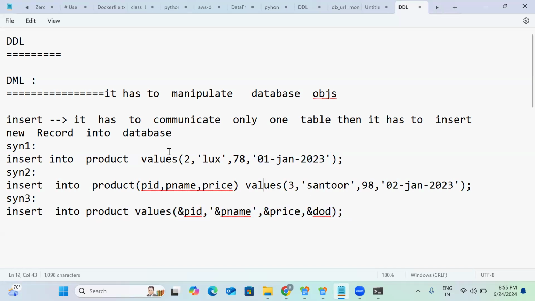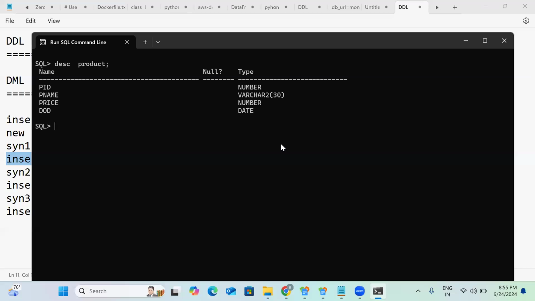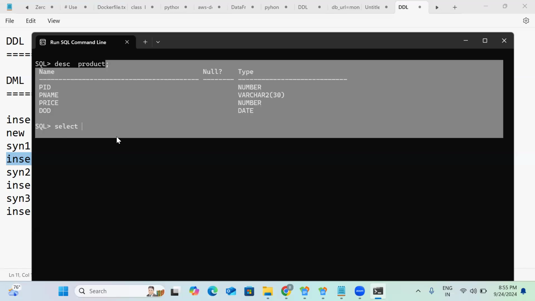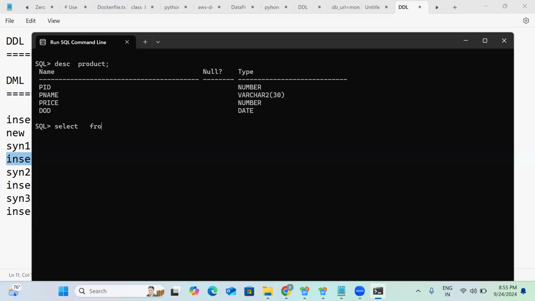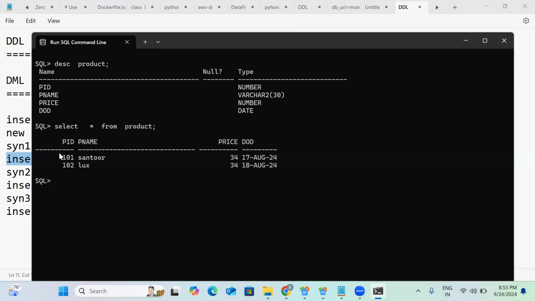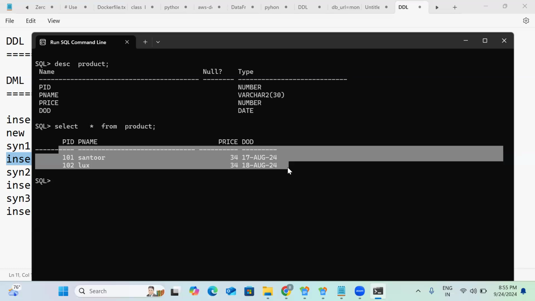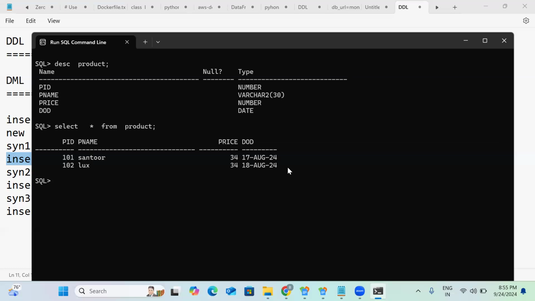Okay, just see that now, guys. Let me use that first command here. Copy this first command. Come back. First of all, check the records here. Is there any record in this table? Select star from product. Oh, there are 2 records here.